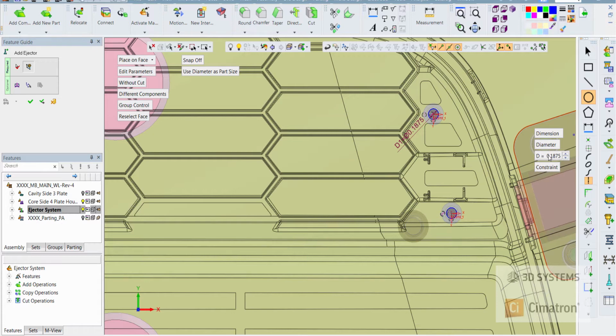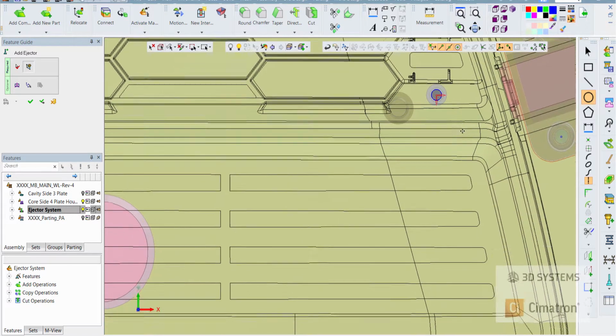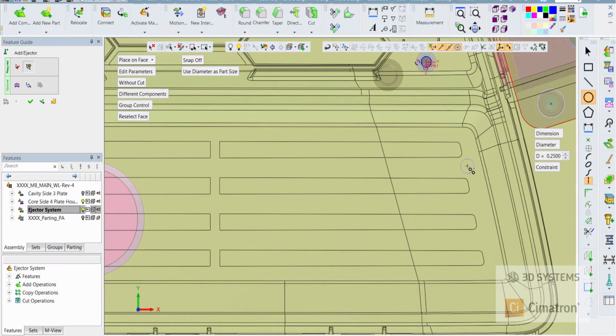I can now choose a different diameter pin by simply changing the diameter of the circle I'm placing. Here I chose 1/4 inch. And I will now continue to place my pins as I see fit. Since we're using the sketcher tools, I could use some of the sketcher tools to help me place some pins in line with each other.